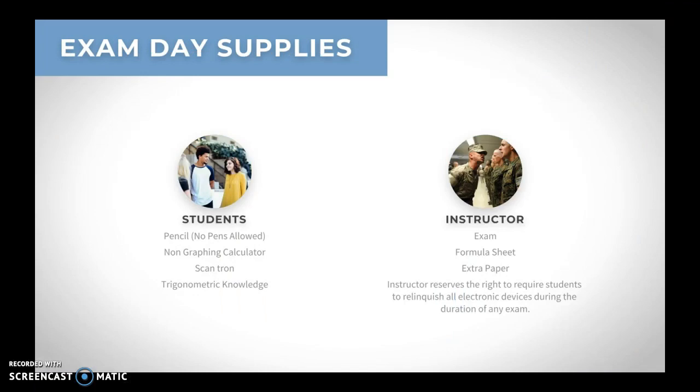Okay, so what needs to happen on exam day? What you need to bring is a pencil, of course, and a non-graphing calculator, and that's Scantron, the big blue one, and all the trig knowledge that you have learned up until that point. Okay? What I'm going to bring is the exam, the formula sheets, and the extra paper. I promise I'm not that mean.